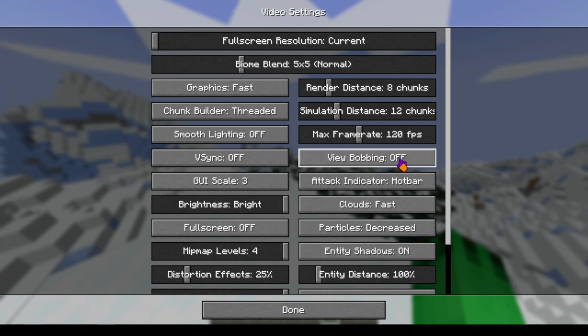Next up, we have view bobbing. View bobbing basically makes it so that when it's on, while you walk, there is a bob to your head motion while you walk. So it actually looks like you're walking.